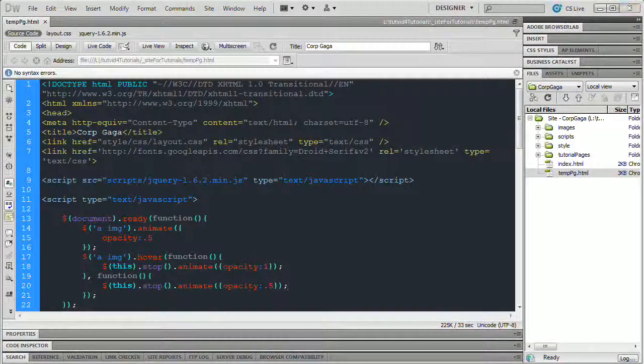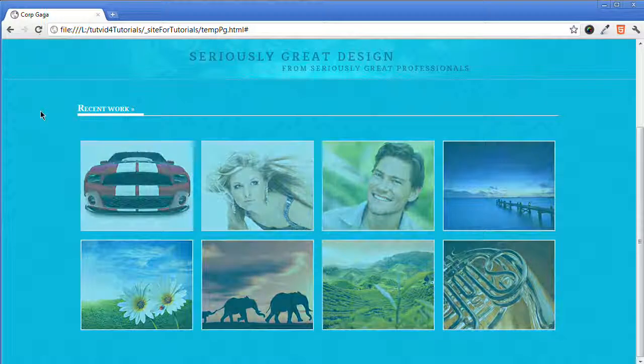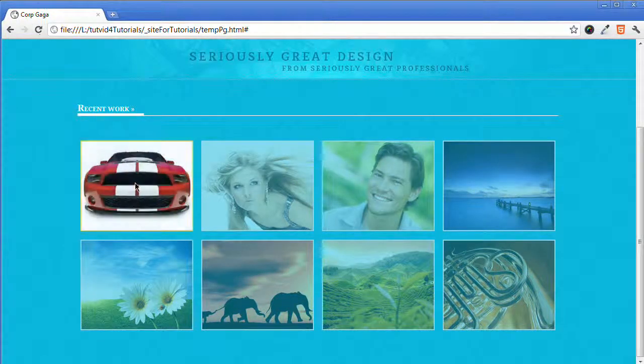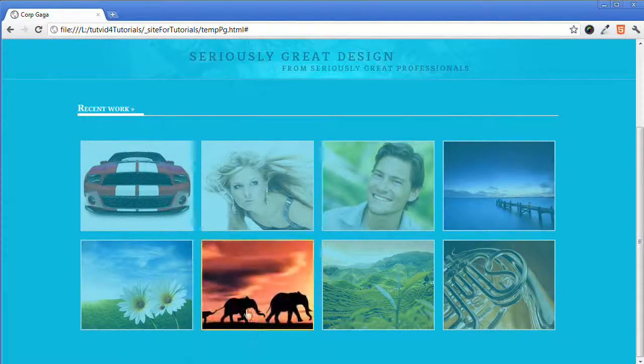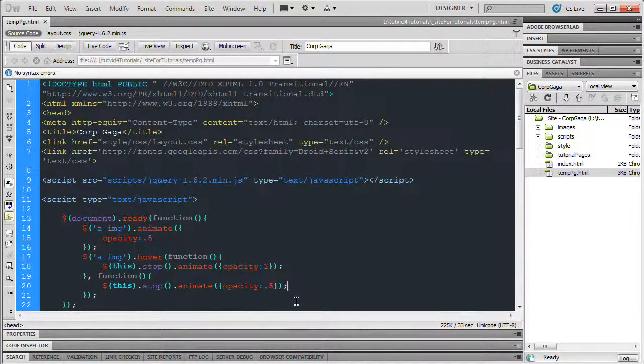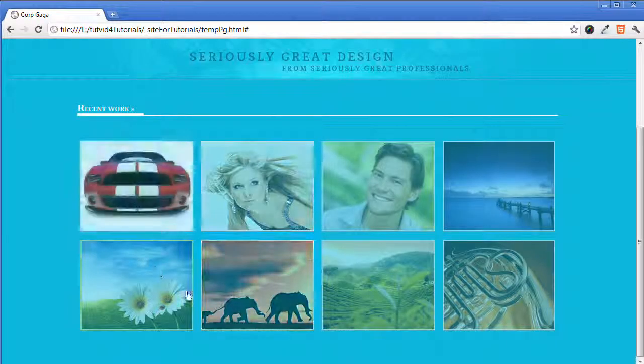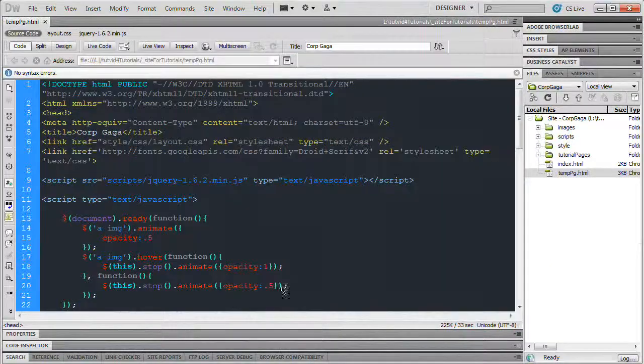Let's save this, and let's check it out to see if we got what we want. Reload, roll over, roll away, roll over, roll away. Look at that. So there, our images are now lighting up and then fading back into oblivion when we roll away. Very, very cool. Now, there is still a little bit of control you have over this as far as the speed in which this stuff fades in and out. So I'm just going to show you how to do that real quick.